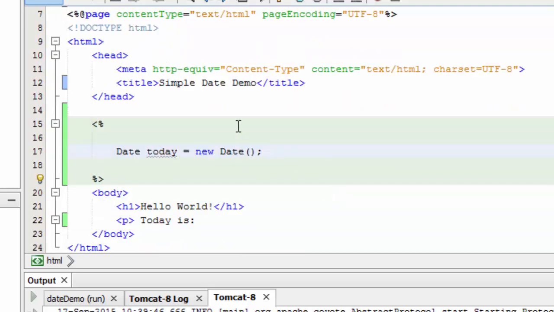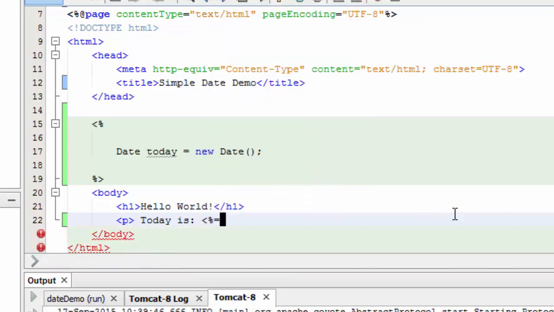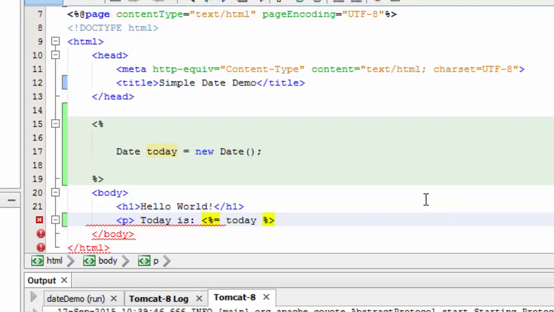So now that I've stored the date in the variable today, I can use it down here. And if I'm going to use the variable, I need a Java expression. It's less than % equals, and then the variable name. And then I can close it up with % greater than.